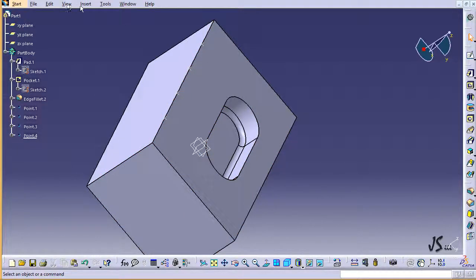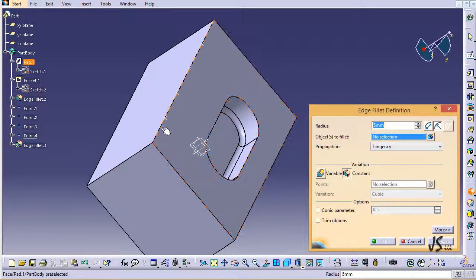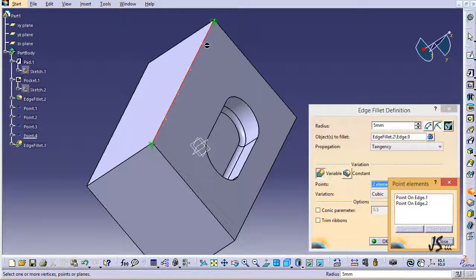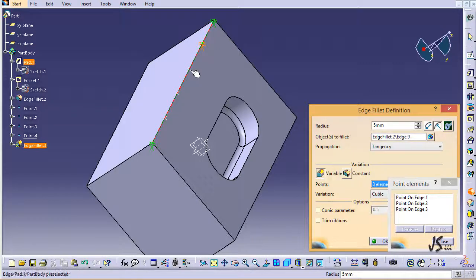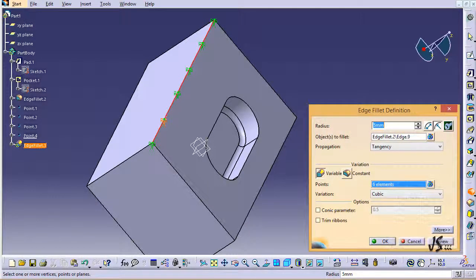Now I go and select Fillet command one more time. From dress up features I select Fillet, and the object to fillet is this line, and instead of constant this time I click on variable. And now I want to define the points. It says 2 elements because this is the first point, the beginning of the line, and the second point is the end of the line. But I just select this icon here, and I go and click on this point, this point, this point, and this point. Now I have 6 elements here. So I click on close.